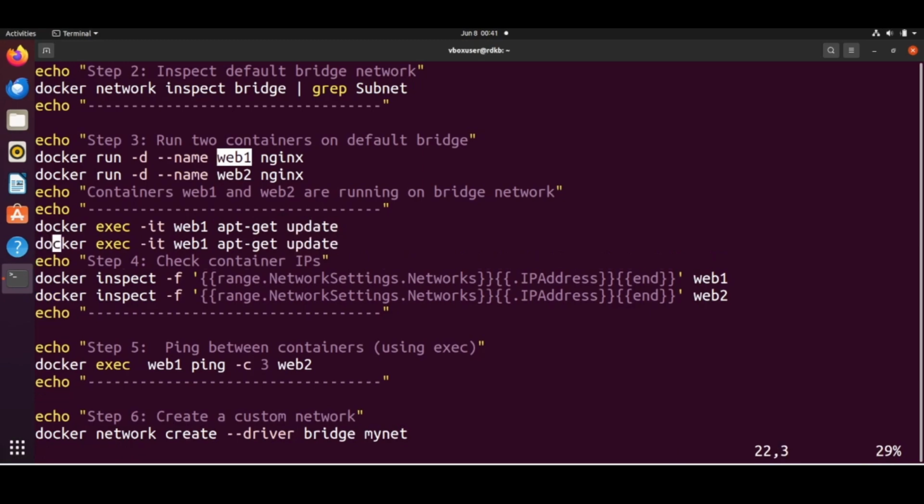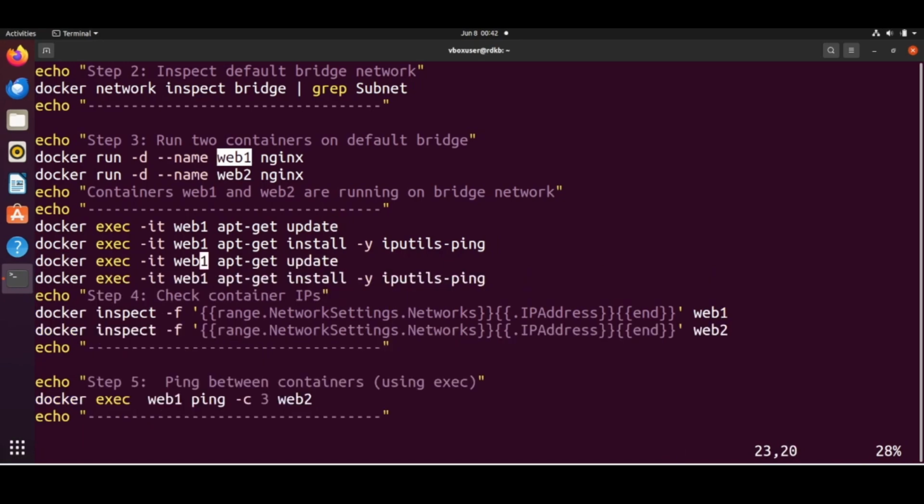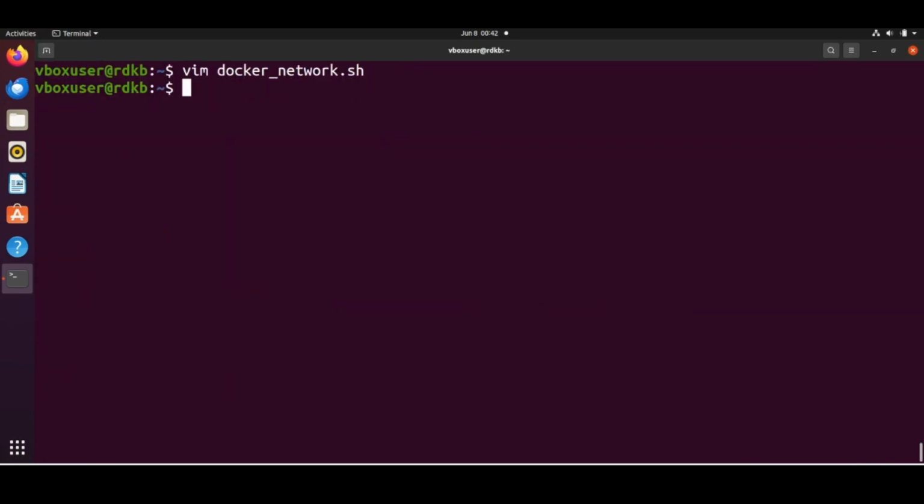Then, for another command, I will do install -y, then iputils-ping, this way. The same thing we need to do for web2 as well, so I will take web2 here. Both of the Nginx web servers will now have ping. I will execute that again.